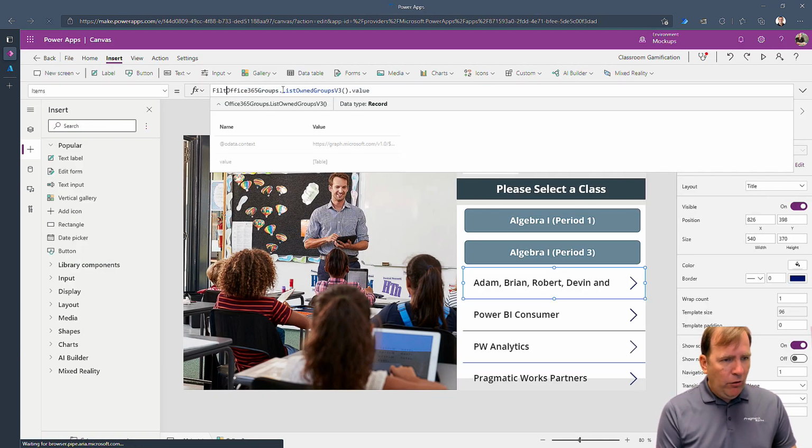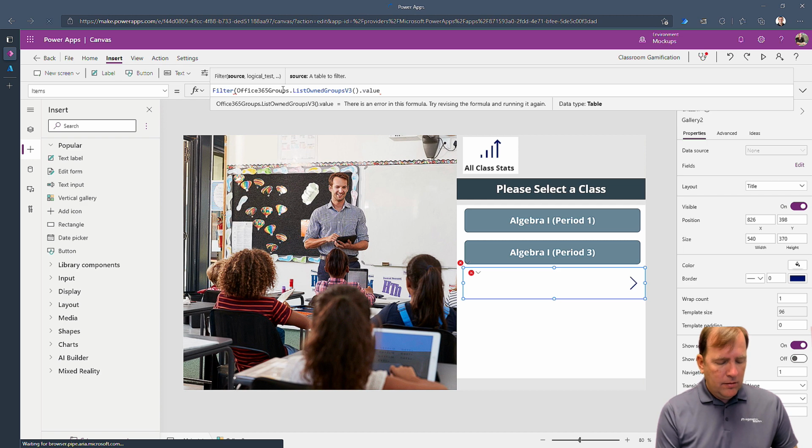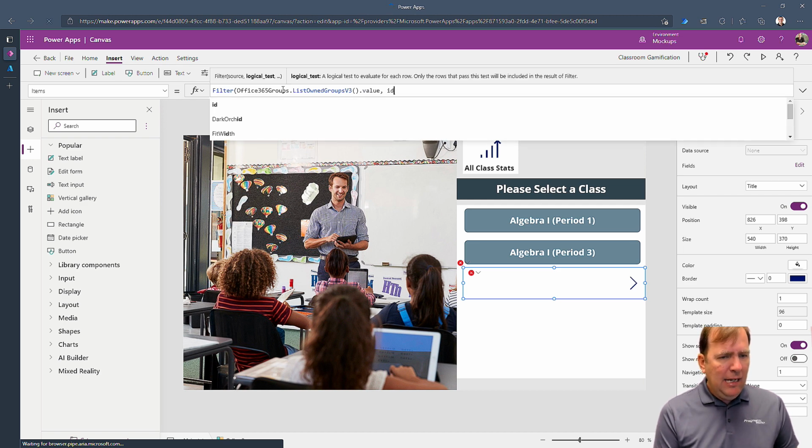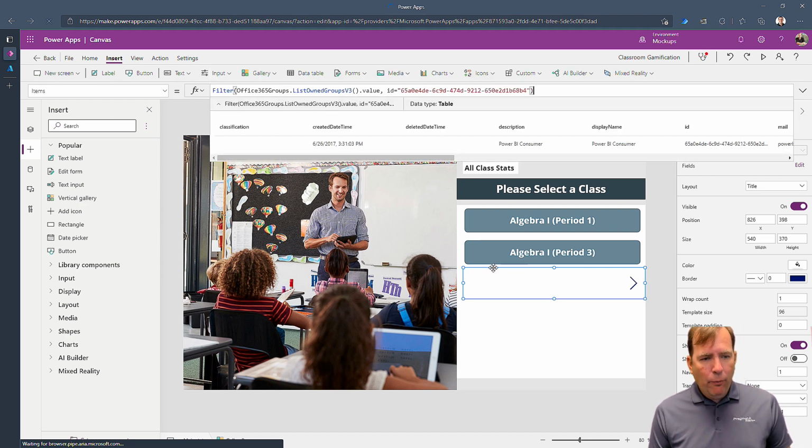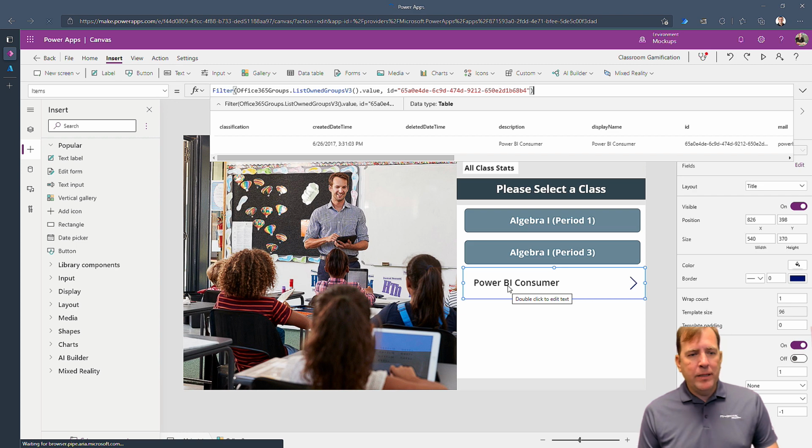Now I'll filter this, do a comma, and ID is equal to, and there we go. We should now just see the one group back. There it is, Power BI Consumer Group.